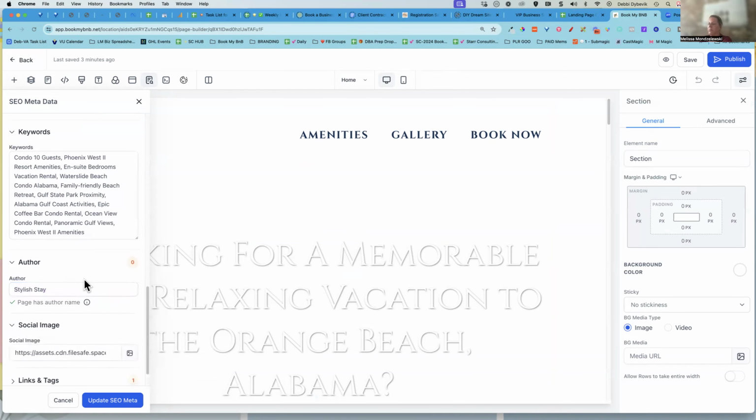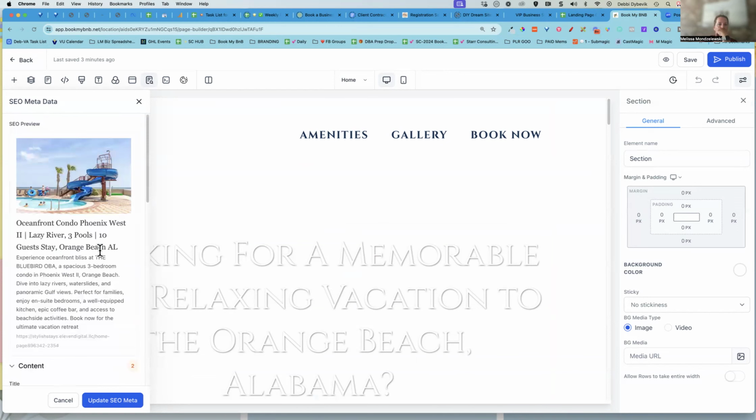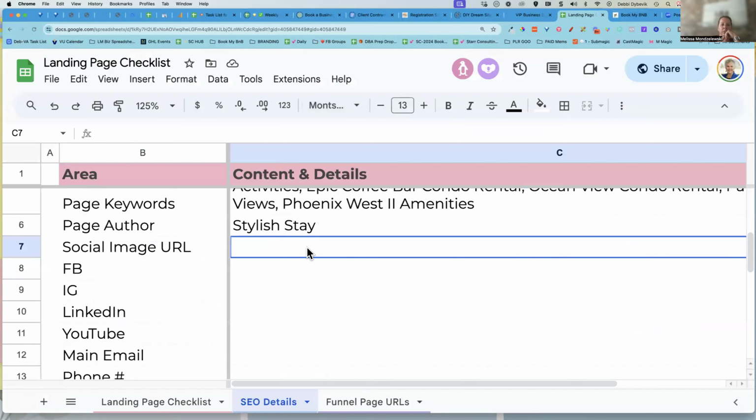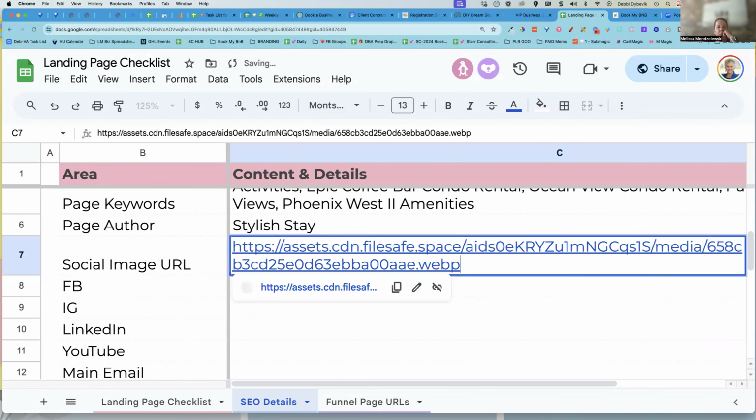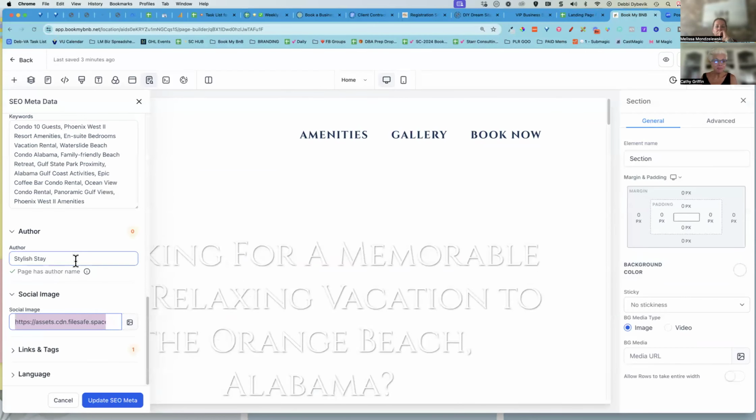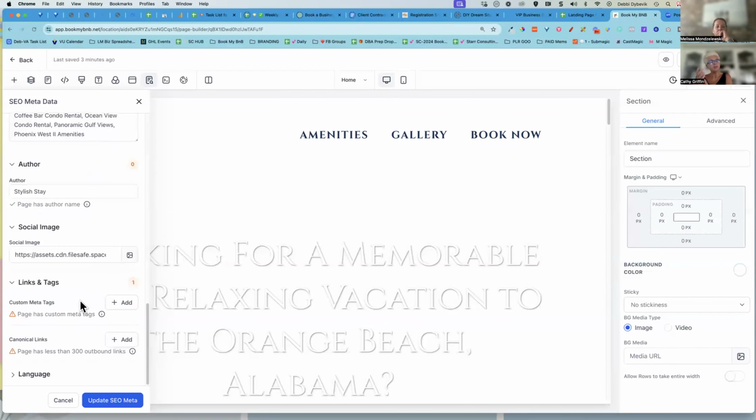Then the social image, this is the image that shows up here. So if you shared this page, this URL, like in a Facebook group, this is the social image that shows up. And you can change that or you can just leave it. So I am going to just copy that link again, because I'm lazy here, and paste it in. So then I've got it. All right. Is that making sense? All right. And then the rest of the stuff you don't really need to worry about. So now I'm just going to click on update SEO data.